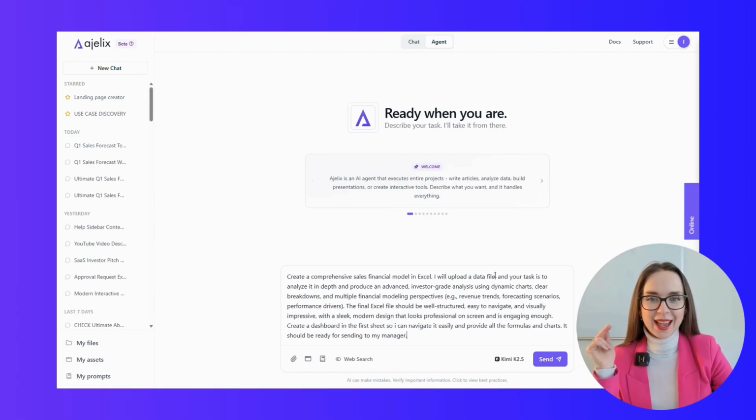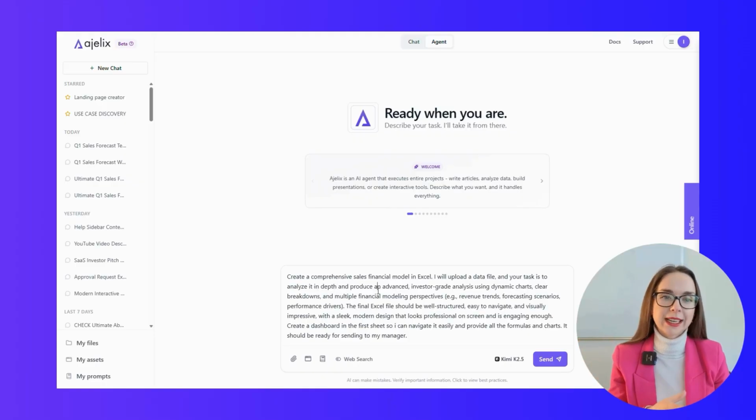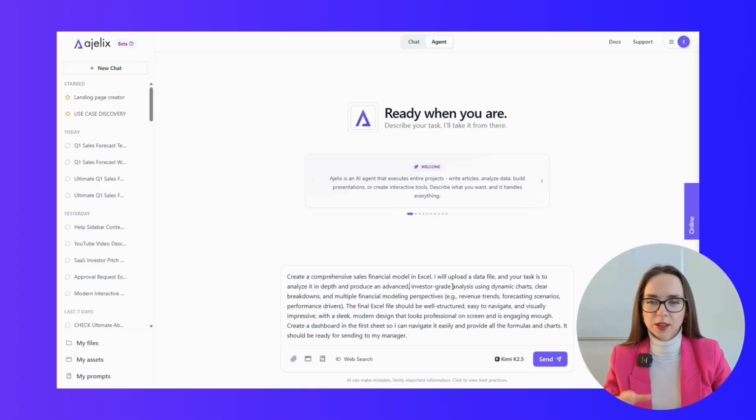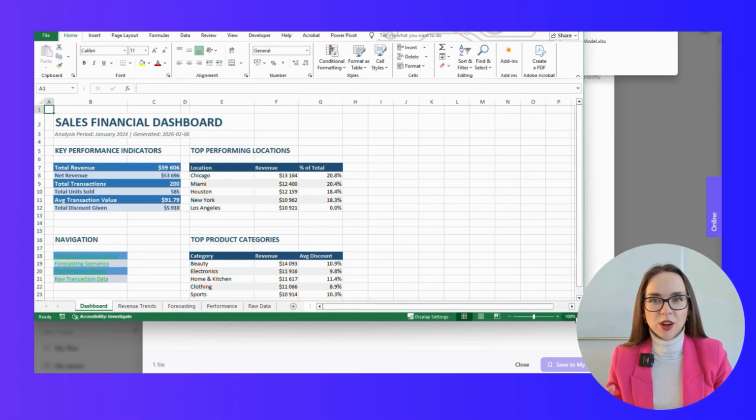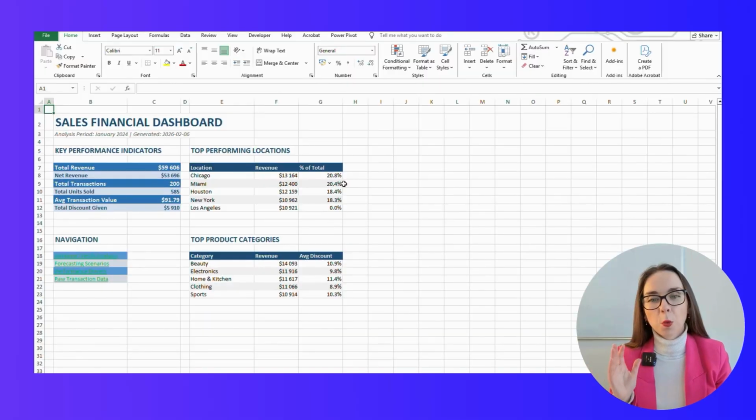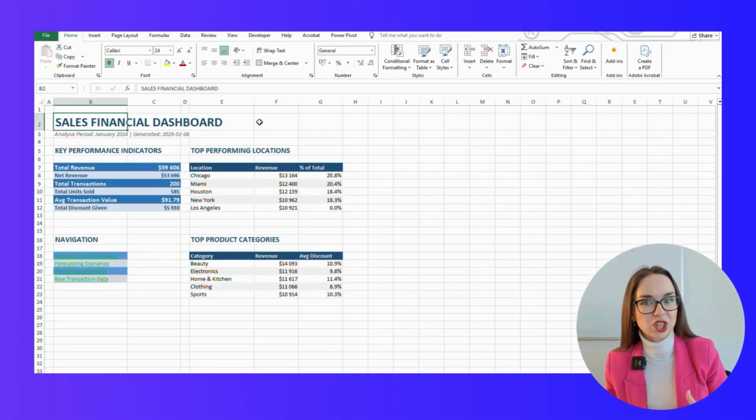In this use case, I asked an AI for a sales financial model with investor grade analysis using dynamic charts, clear breakdowns, and multiple financial modeling perspectives. And then I watched the agent work. And it's not filling in a template. It's making decisions about the structure, about formula logic, about what a complete financial model actually needs.